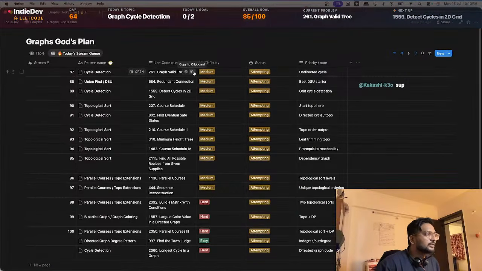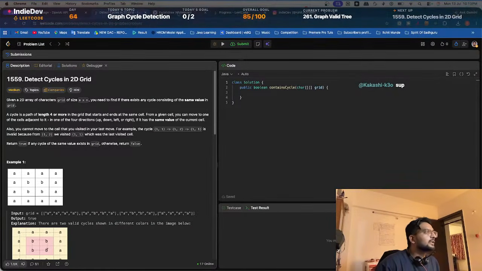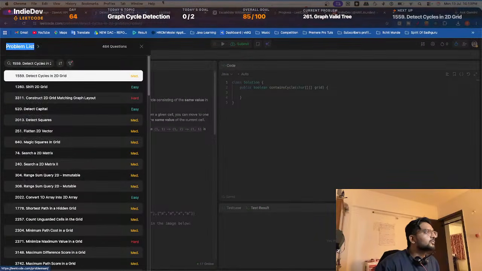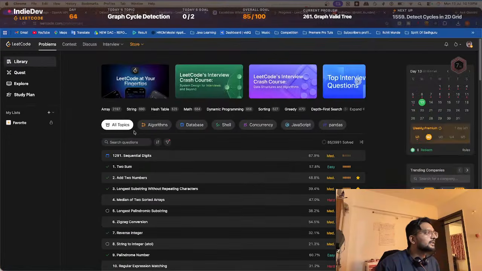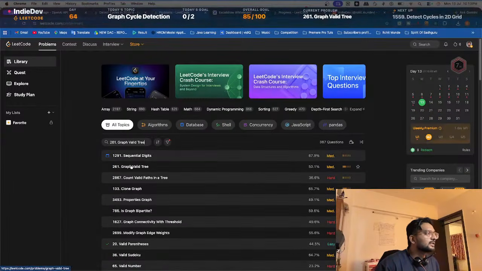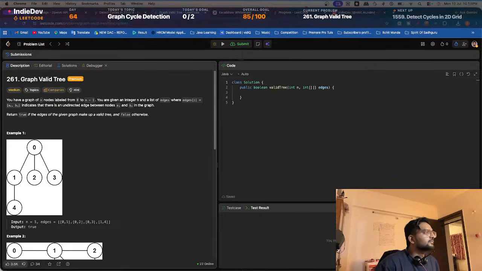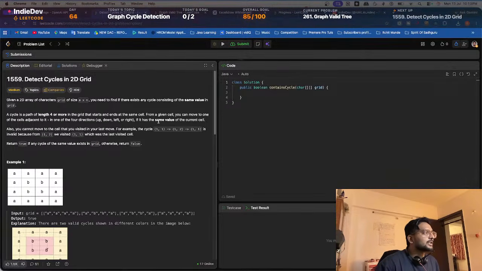So let me open the link in a new tab, problems list, Graph Valid Tree. So these two problems are the goal.